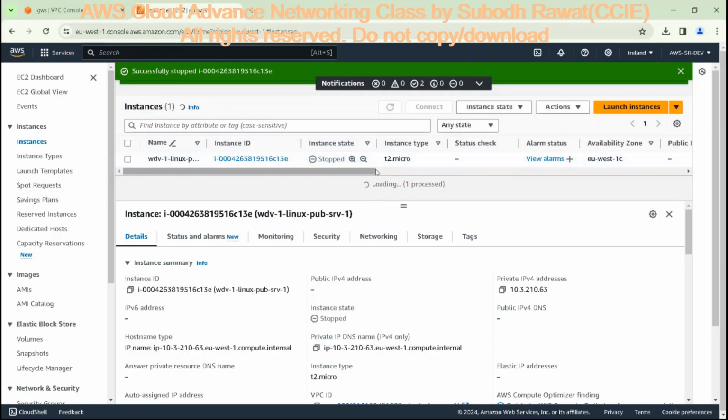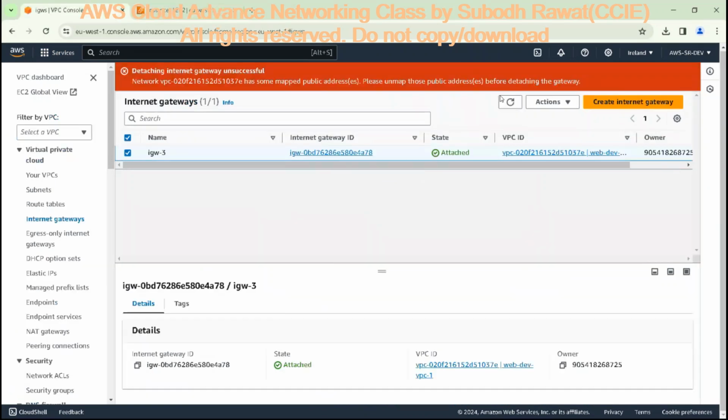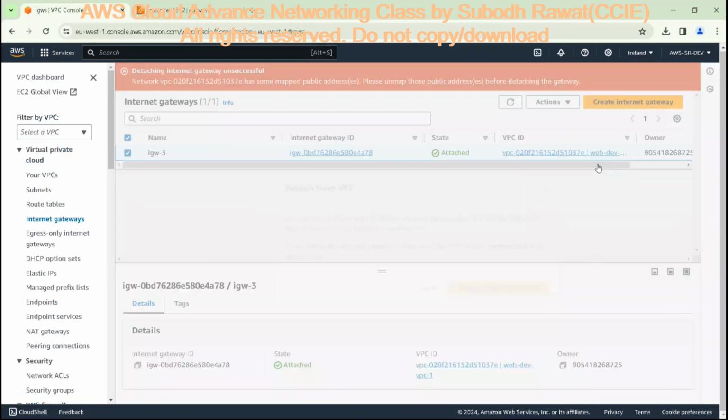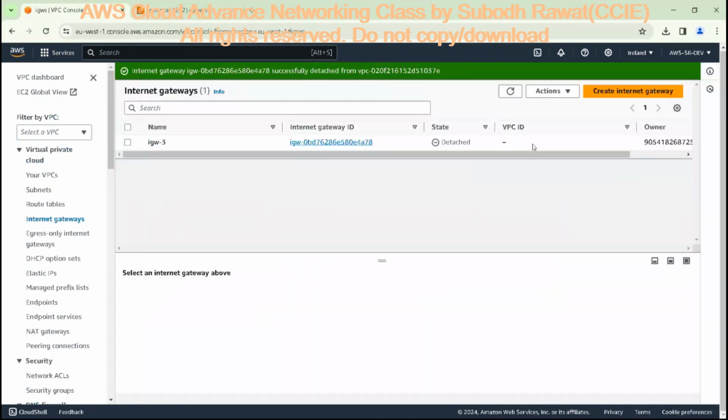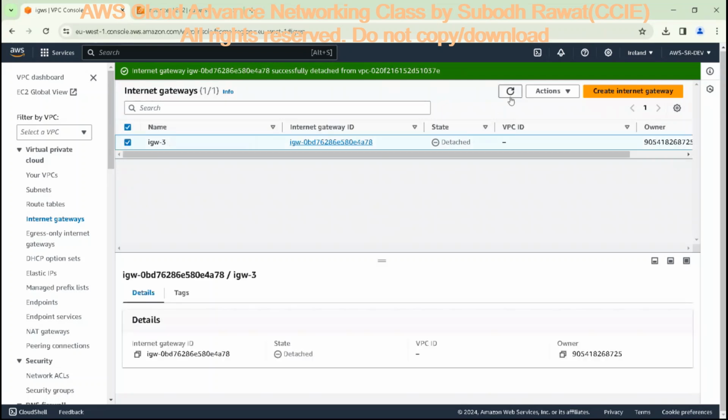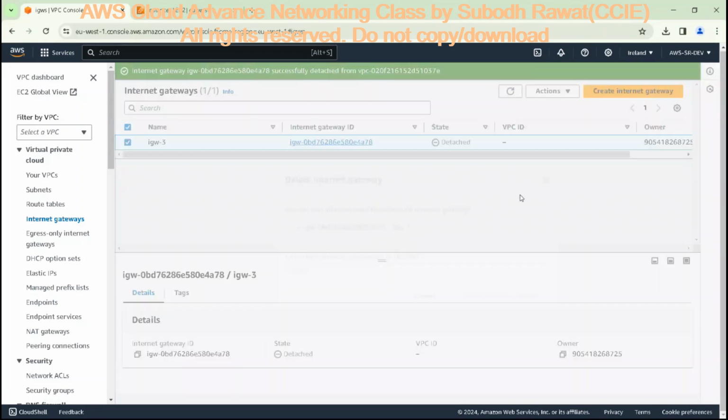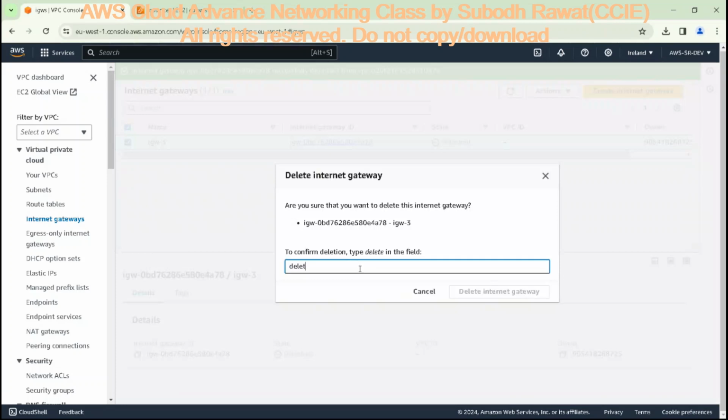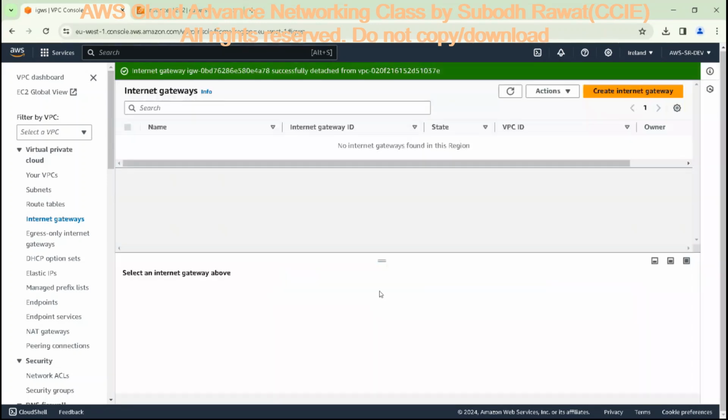Okay, so where are we? This is now completely stopped. The public IP address is gone. I should be able to remove it now. It is saying detached, so I can remove this internet gateway. Delete. There is a security mechanism: you cannot delete straight away. You need to type something if you are removing any critical resources. Sometimes you need to type more.